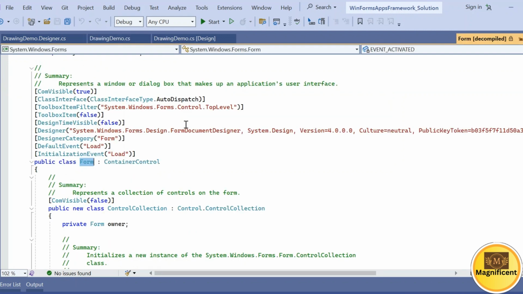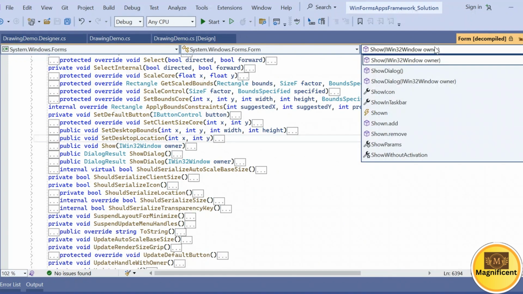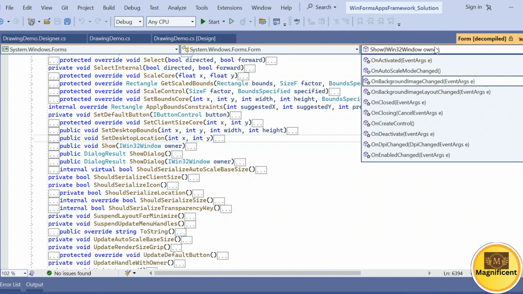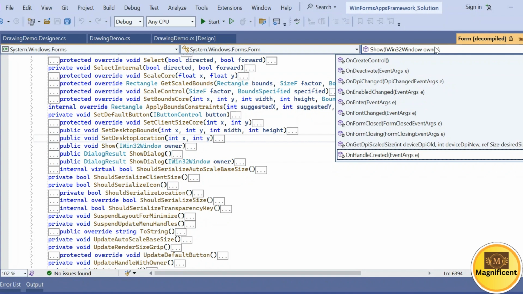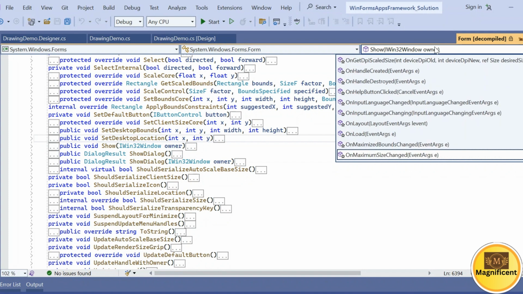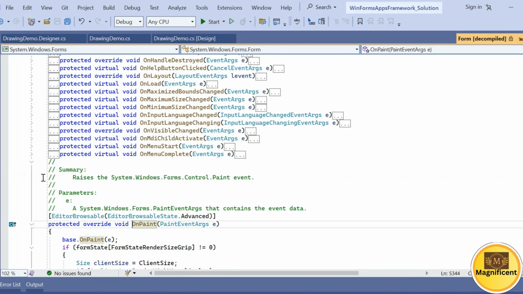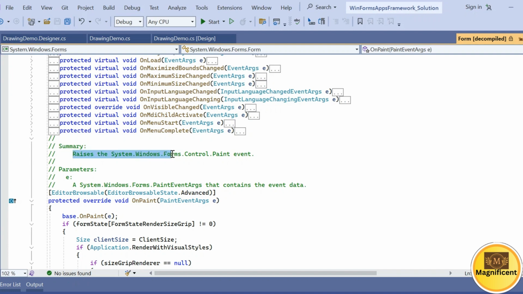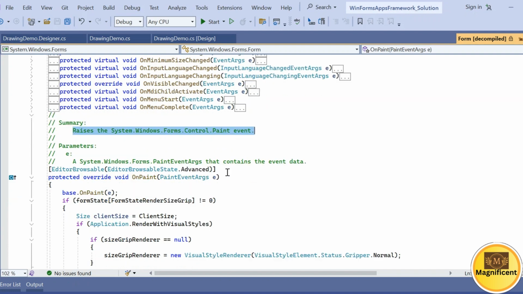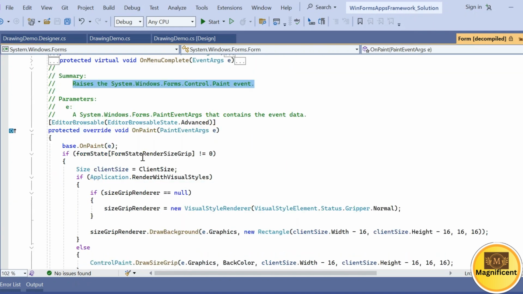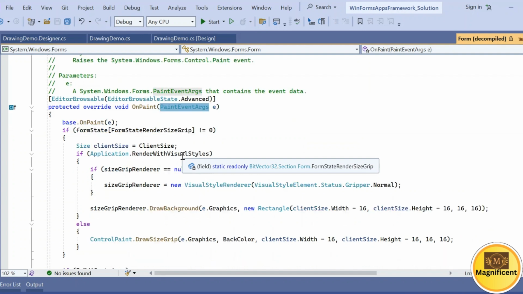If you go to this Form class, here I was searching for this OnPaint event. If you see all those, OnFormClosing, whatever this form life cycle which we talk about, here this OnPaint event, what it does is it raises the System.Windows.Forms.Control Paint event, and this is inside this Form class. If you see this protected override void OnPaint, with the argument of PaintEventArgs.